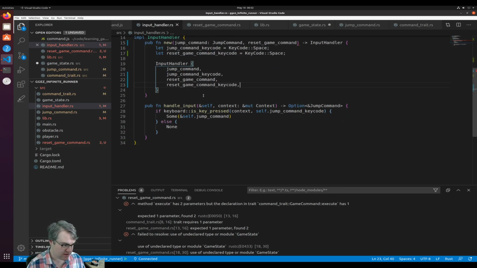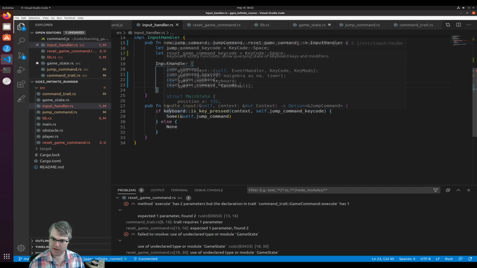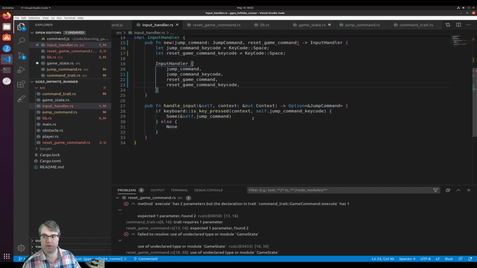In handle input, so keyboard is pressed. Okay, so this is determining if we want to return the jump command key code. The problem here now is we don't know which command we're trying to return at this point. So instead of an option, I should return just a plain old vector of commands.